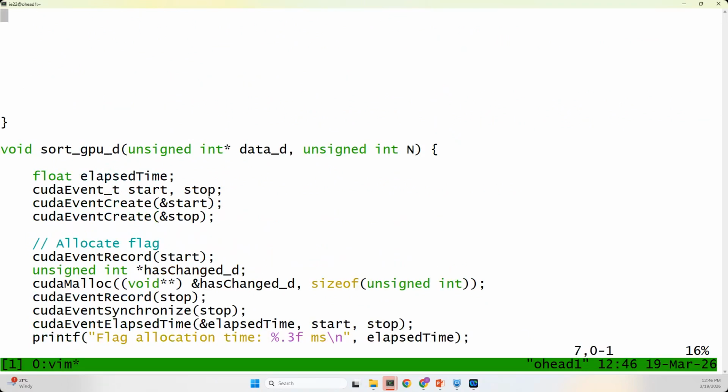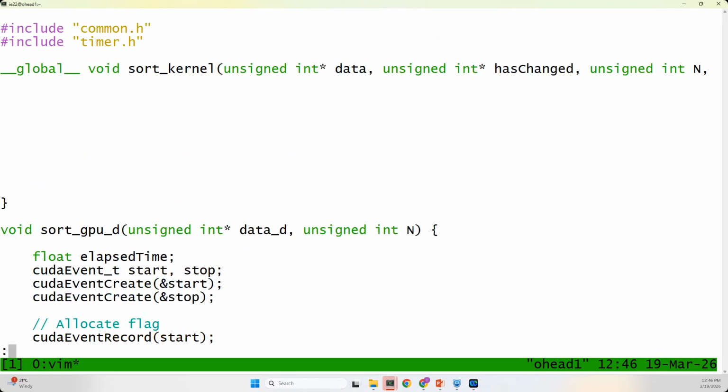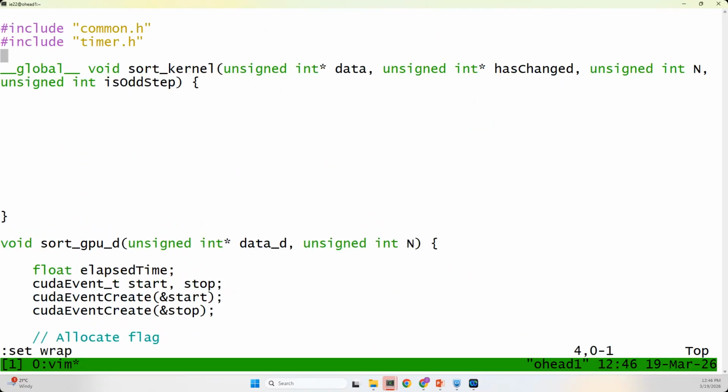Okay, so let's implement the kernel. Here I have my input data, I have the flag that I'm going to mark if the order has changed or not, n is the size of the input. And then here, this flag over here is odd step. That flag is going to tell me if I am doing the even step or if I am doing the odd step.